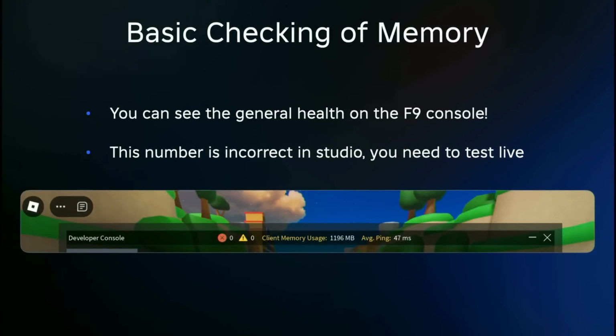And so the health check side of this, checking on your memory on device, is really, really simple. You just hit F9 on a console, and right in the top of the bar, it'll say what your client memory usage is. In this case, it's using about 1.2 gigabytes. There's a caveat on that though. Right now, checking that number inside of Studio doesn't give you an accurate reflection of how much memory you're using on the client, so you have to actually go and load this up in a live game, or even preferably on device, and then go and check your memory usage there that way.